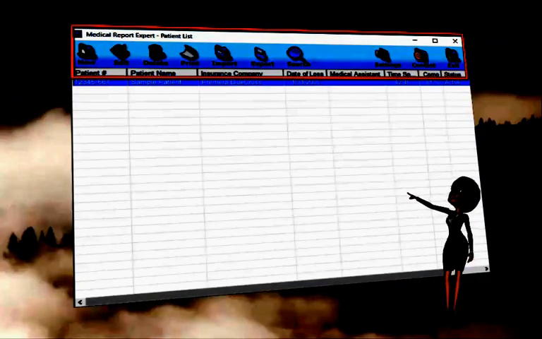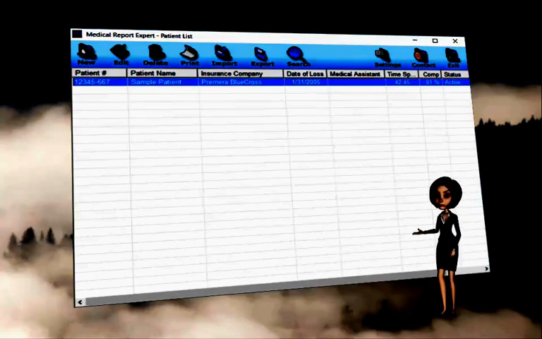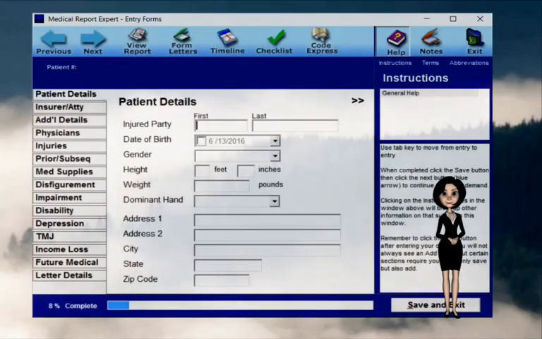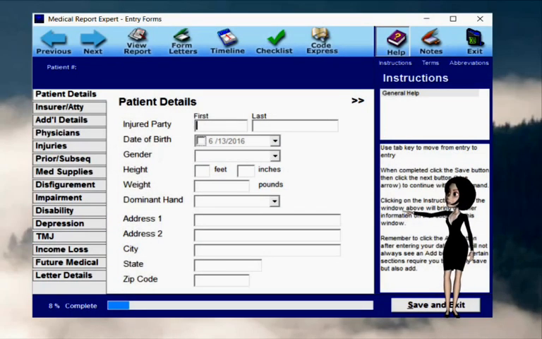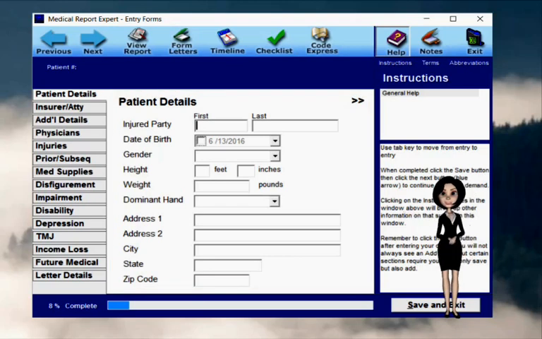If you look to the top you can see the action bar. Okay, let's create our first patient. By clicking on the new button we can get started. Here you will enter basic information about your patients. We can see how you move to different sections.